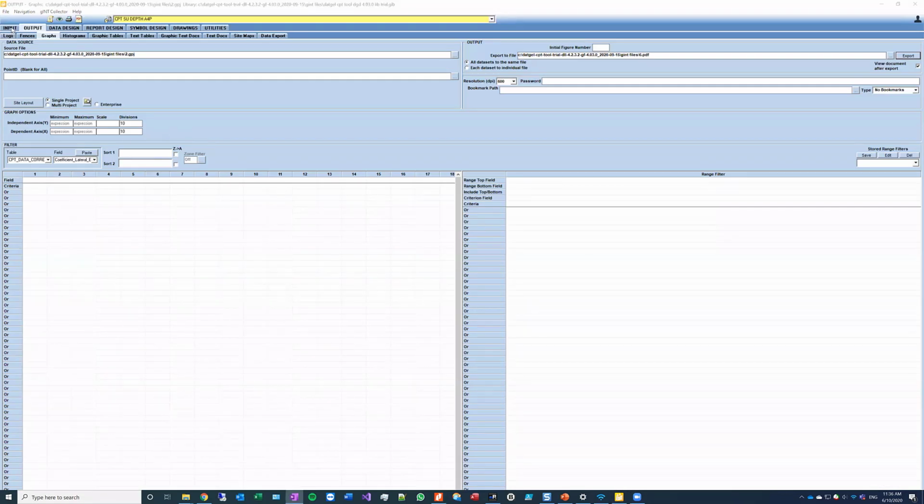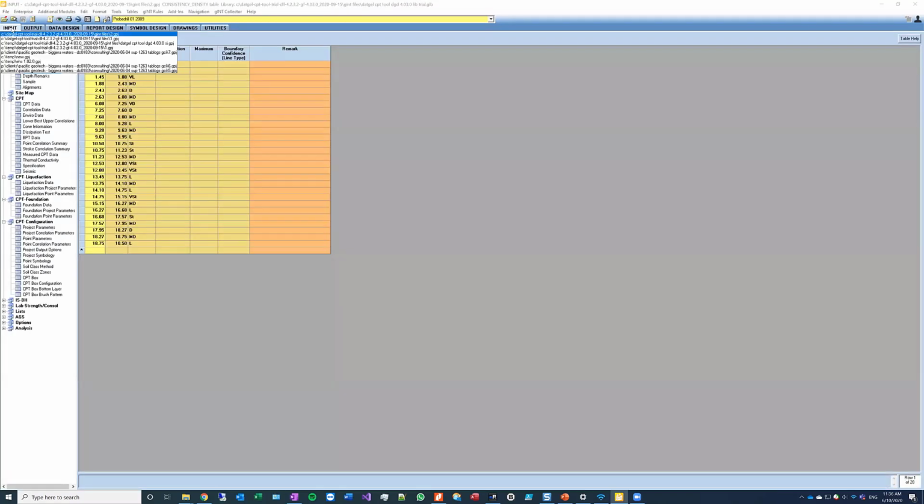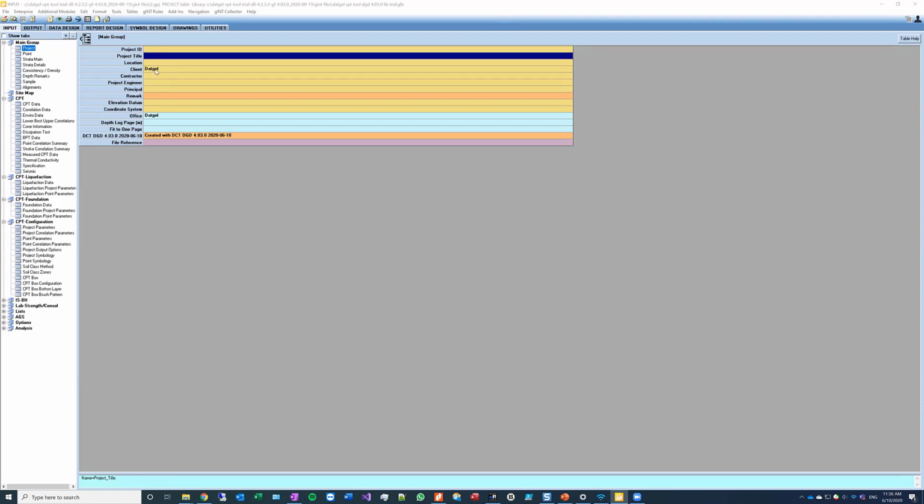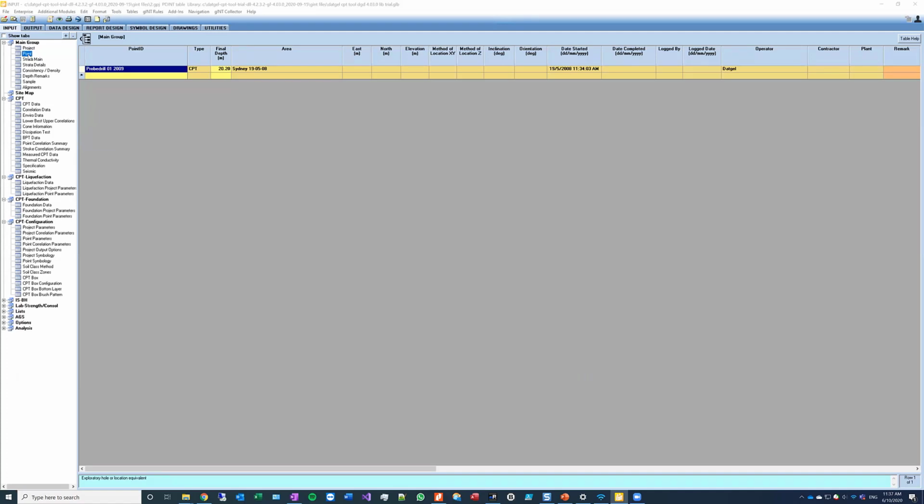All right, go back to input now. And now I'm going to give the full "where is everything" spiel, starting right at the beginning. When we first made the project, we were looking at the project table. This is where you would enter the title of your project and the project ID. Sometimes that would be imported from the data file. Now the point table is where you list all of the locations. Even if you have many, you can do many CPTs in one borehole, they would still have the one point ID. That's the concept of it.